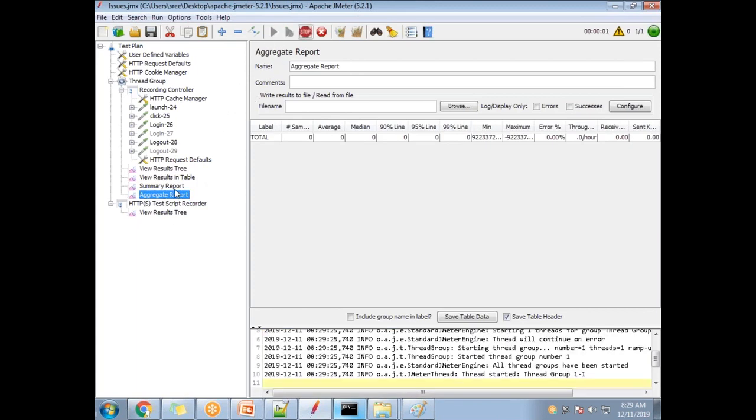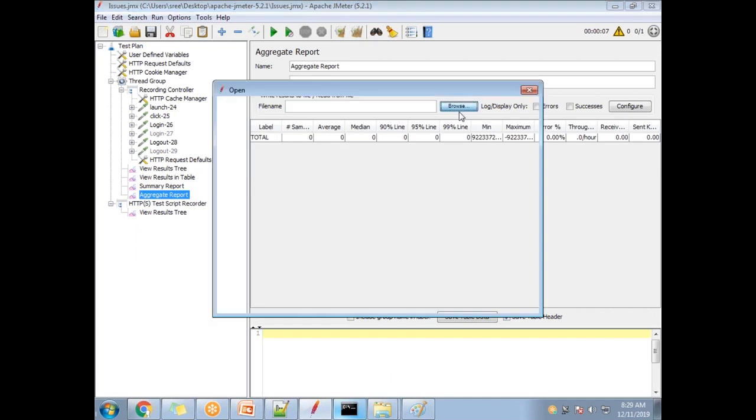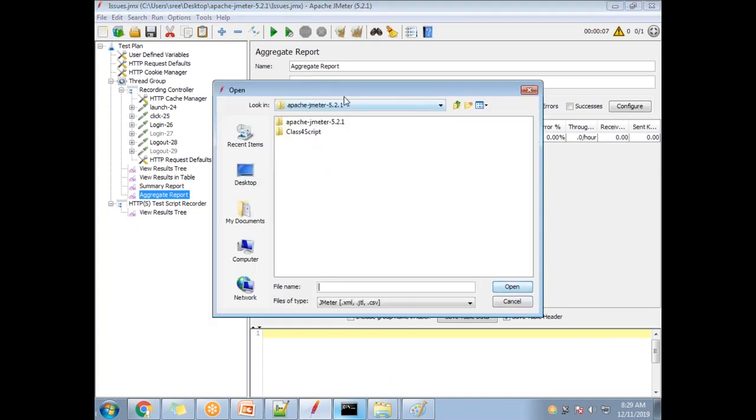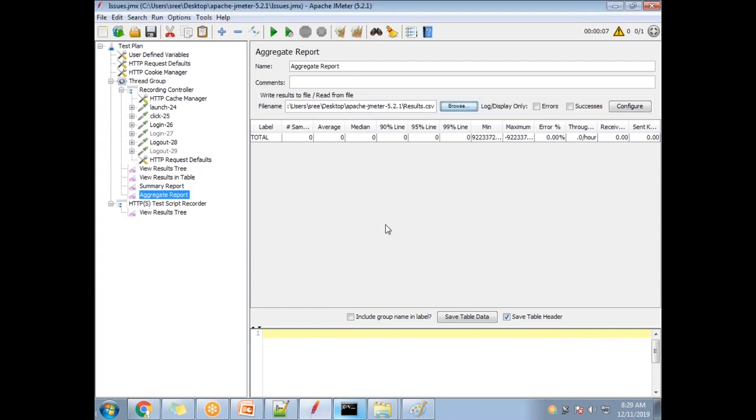But if you think you need some report for future purposes, you can save the table data, or even before executing, you give a file name, and then automatically this data will be stored in that file. For example, before executing, this is the script. You can save it as a CSV, JTL, or XML. I'll say results.csv. This is what I'll do. Now I'll go ahead and execute it.